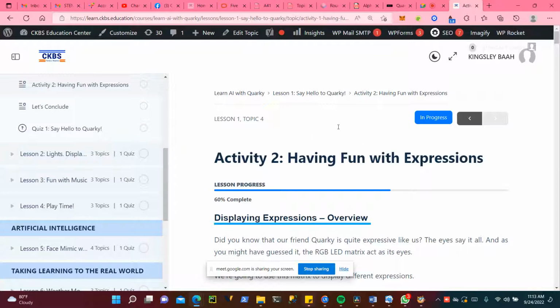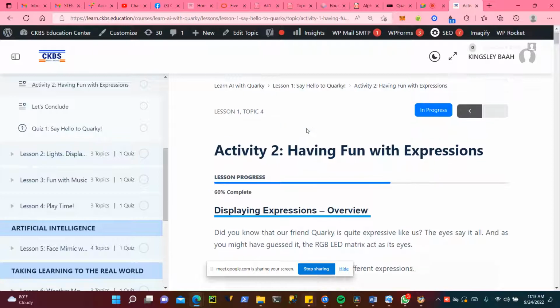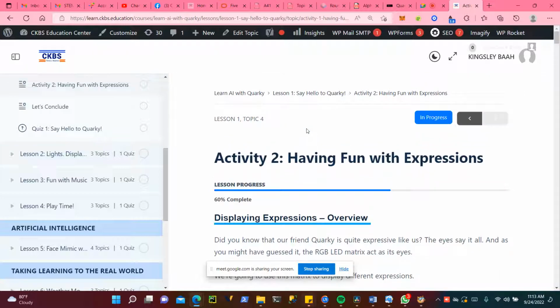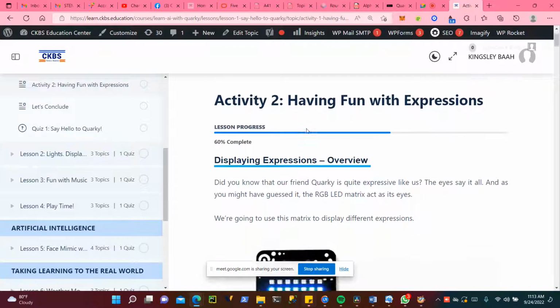Are you here? Activity 2. Having fun with expression. Then you scroll down. Have you gotten to that stage? You've seen it, right? Okay.